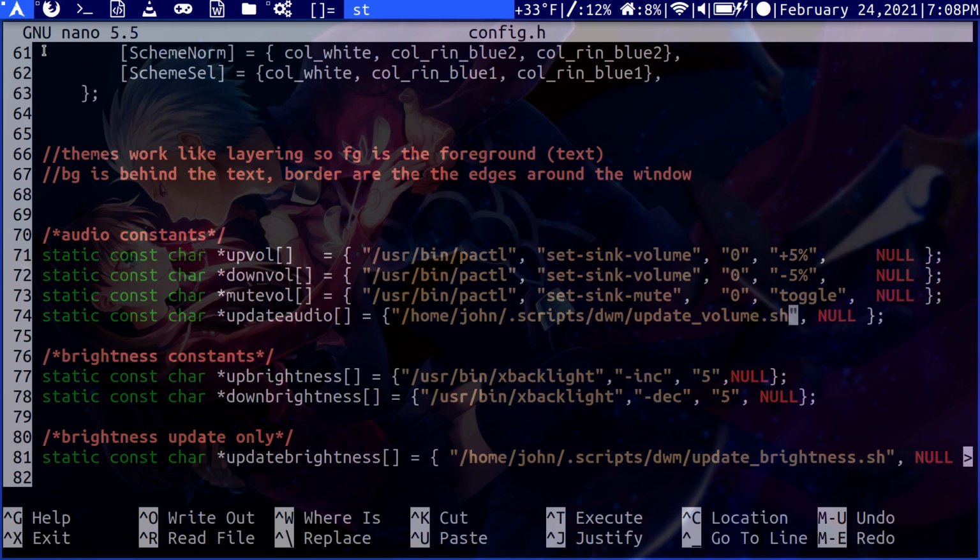And another neat thing about DWM is that you can even hard code things, like really, really custom things. So you can even create a script and call that within DWM on a key press, which I do here. But anyway, let's keep going.